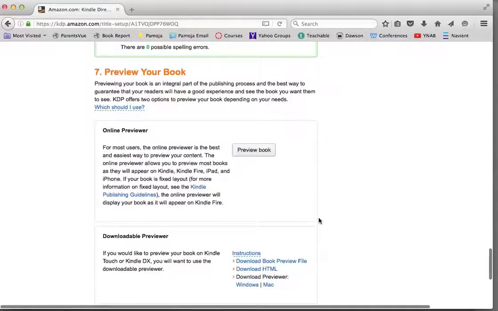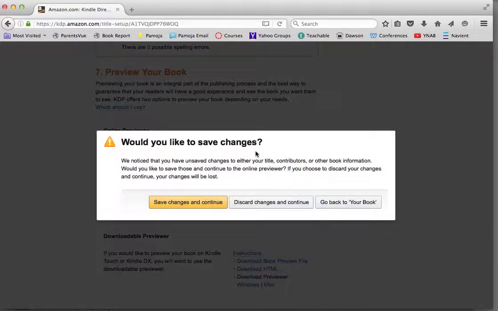But if there was a problem, then I would go back to the manuscript, make those changes, and then re-upload my book. Step number 7, Amazon allows you to do a preview of your book, and I recommend doing this, because in the past, I have mistakenly grabbed the wrong file.